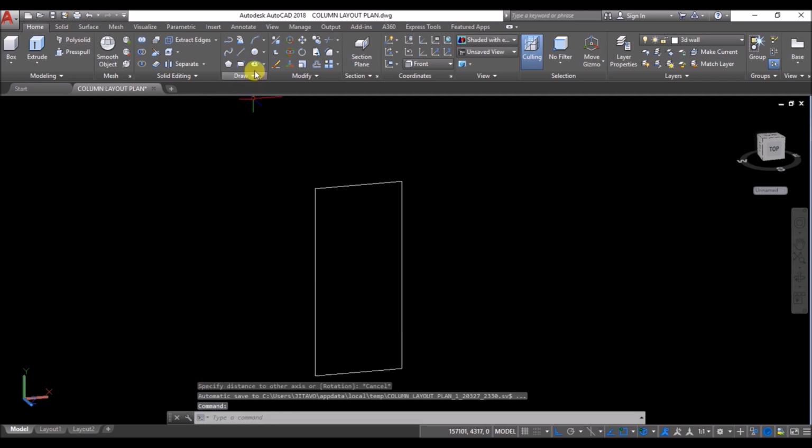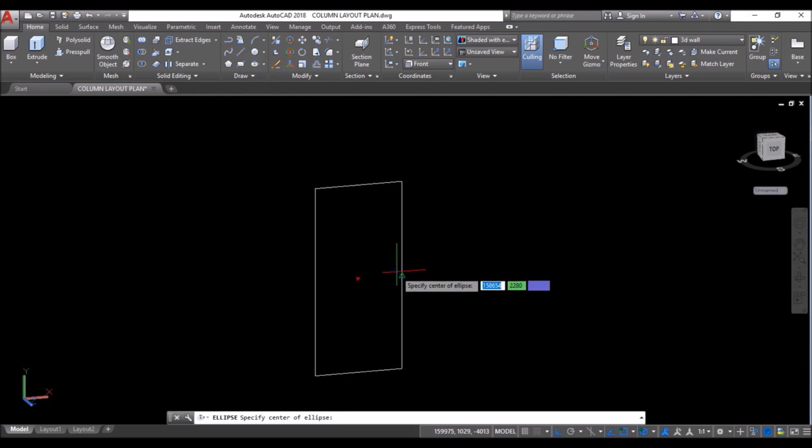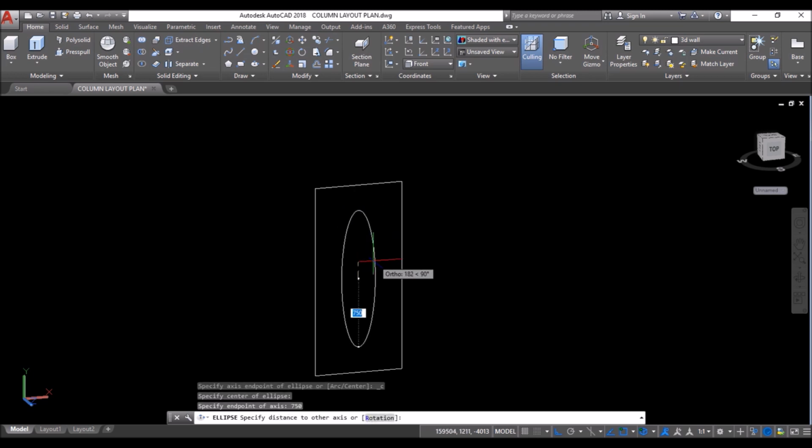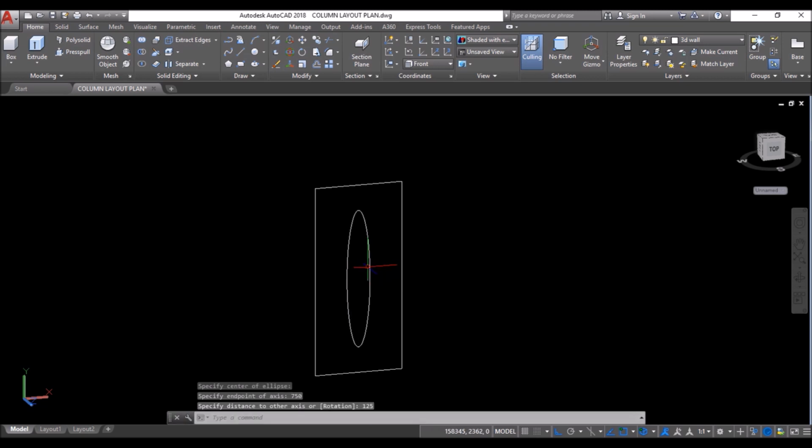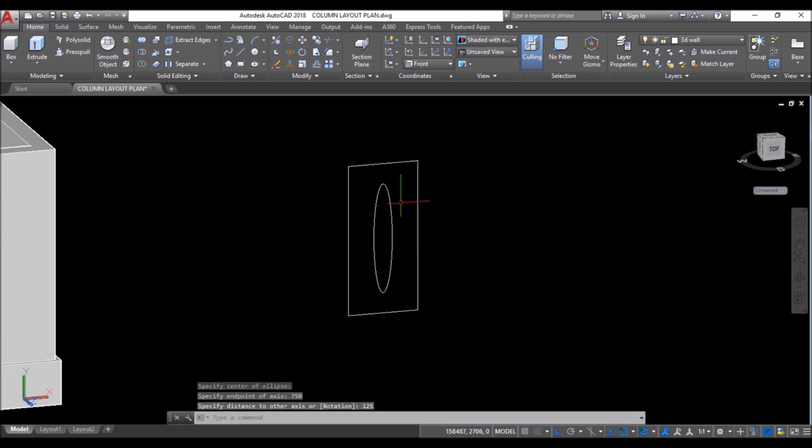Now click on ellipse tool or type EL and press enter. Click at this geometric center. Move the cursor upwards, type 750 and press enter. Then specify the minor radius as 125. Press enter again to create the ellipse.